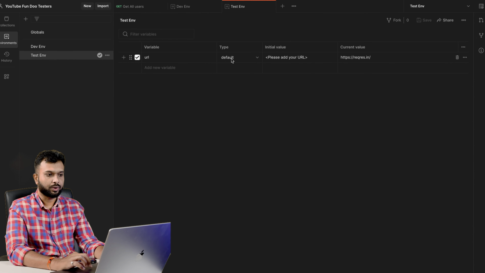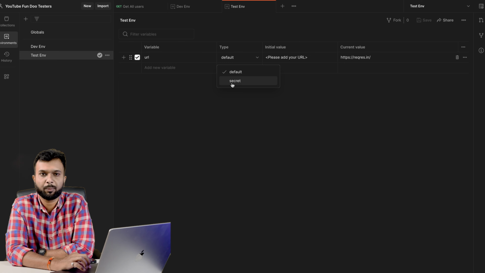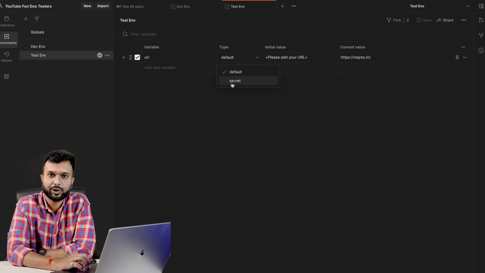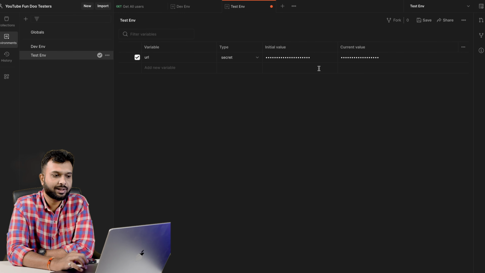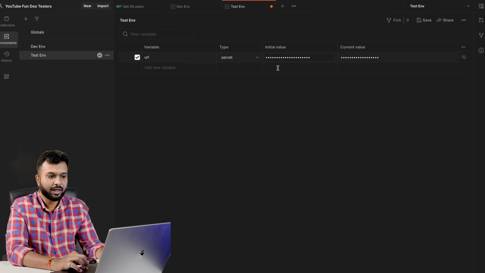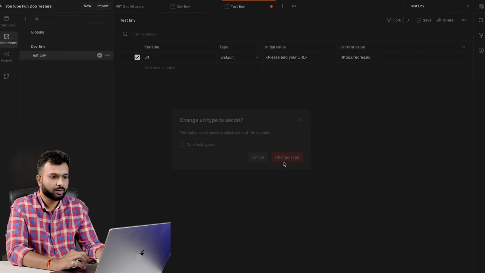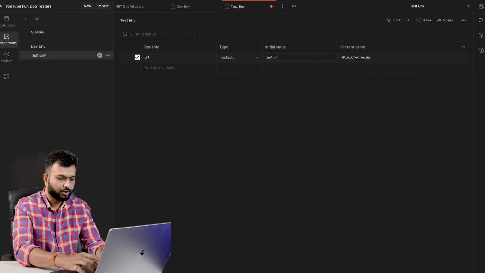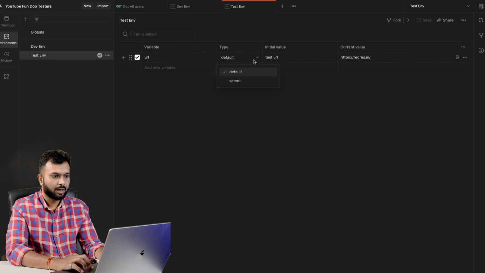So that we understood. Now there is one more thing, which is a secret. Secret means, let's say I want to give a demo to a client or someone else showing that I have developed the API, and I don't want to share a token. If I simply mark it as a secret, this will convert it into something like a password, in an encrypted format. No one can read the data on my screen, but this data is still exported. So if I set it back to default and add some value here, like test URL, and save it and make it a secret.